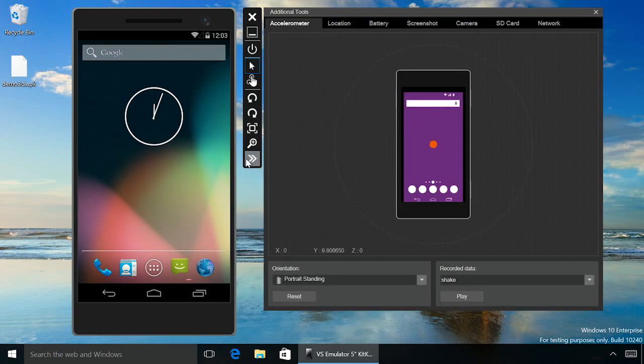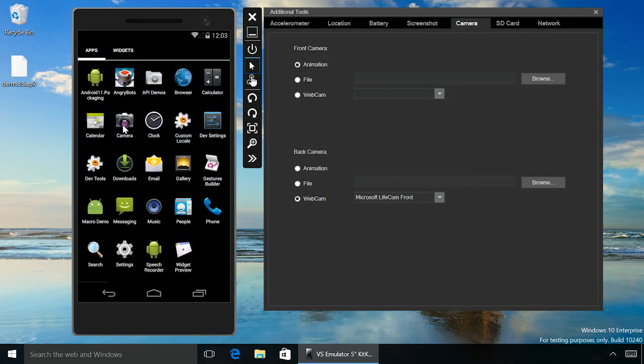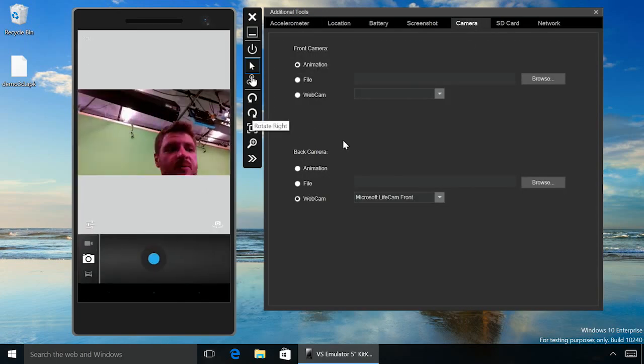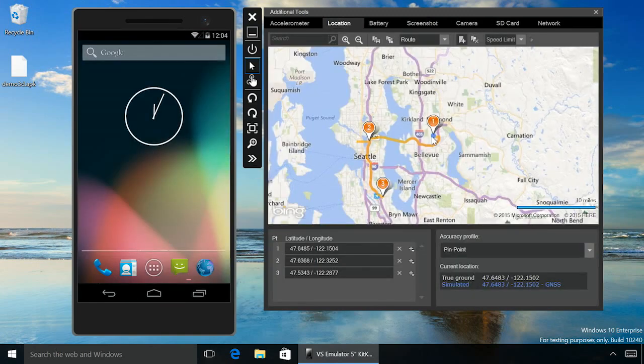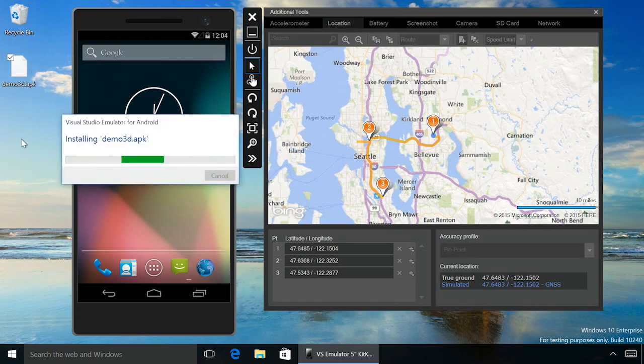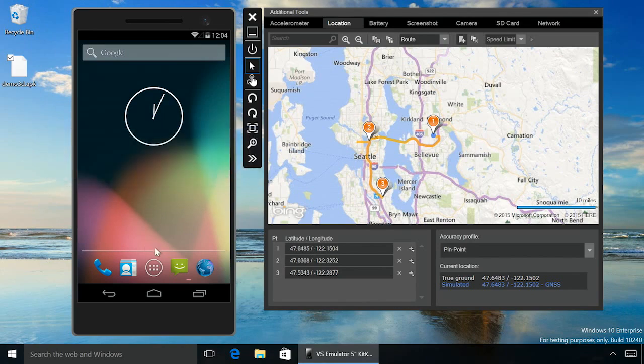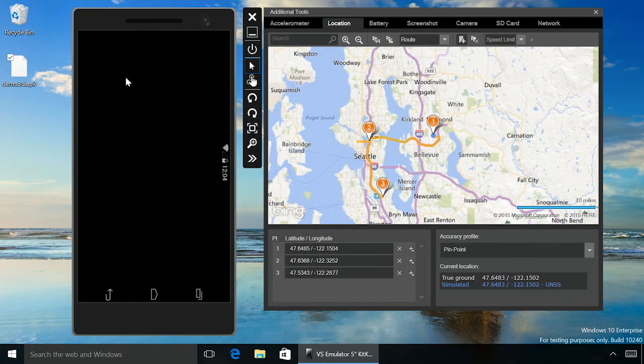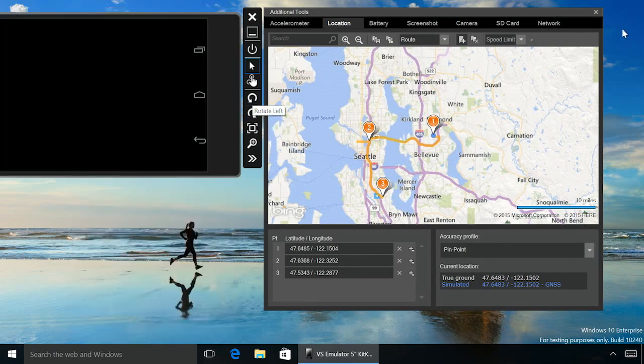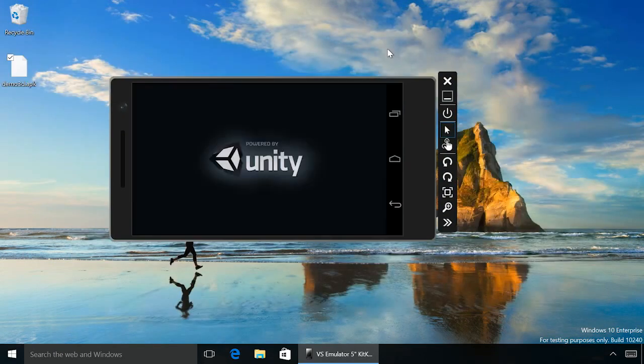Hit the arrow button in any device profile to open the Additional Tools window, where you can control various device simulations. Use an image or your PC's webcam to emulate the camera on the device. Drop a few pins and live journey across the map at real speed limits. Drag and drop an APK onto the emulator and it is quickly installed. And run graphics-intensive OpenGL apps with touch input from your multi-touch display.